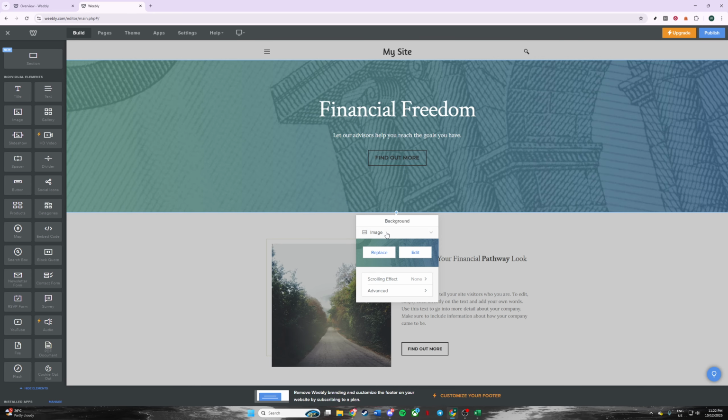Now you'll see the option to replace the current background image with a video. Look for the button that lets you choose between image and video backgrounds. It's usually clearly marked, so click on that and you're on your way to having a stunning video backdrop.